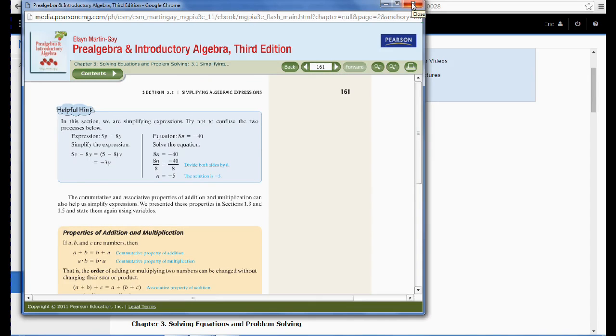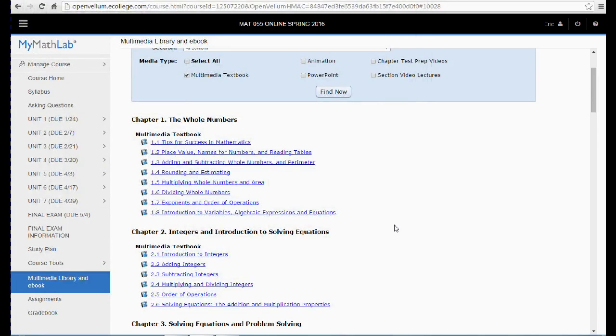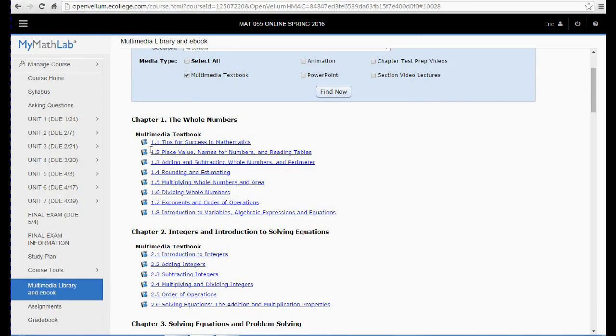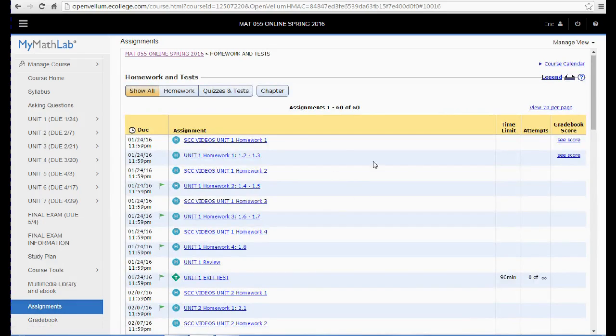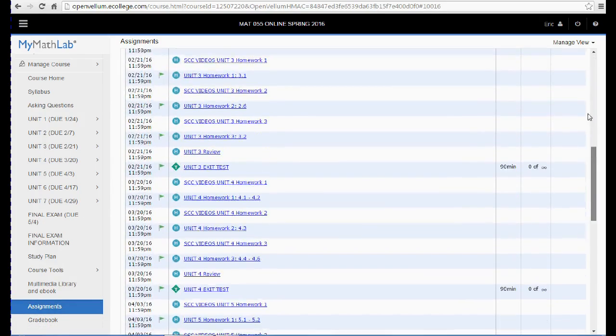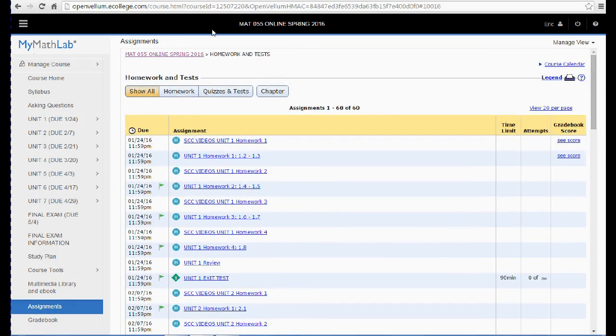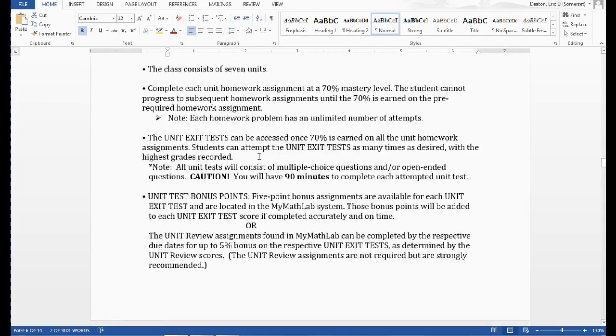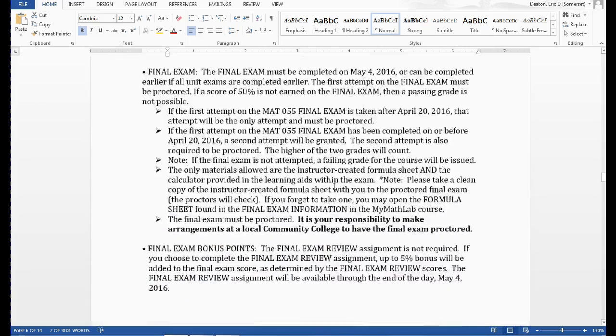If you want to use the book as a resource, it's right there. You can always buy one, probably find it used at Amazon or someplace like that. And if the links in the units don't work, you can always find them down here. You can click on assignments and it opens them up all at once again. So that's how the Mymathlab system works. That's what all this stuff is saying, more or less. You can read it for yourself.